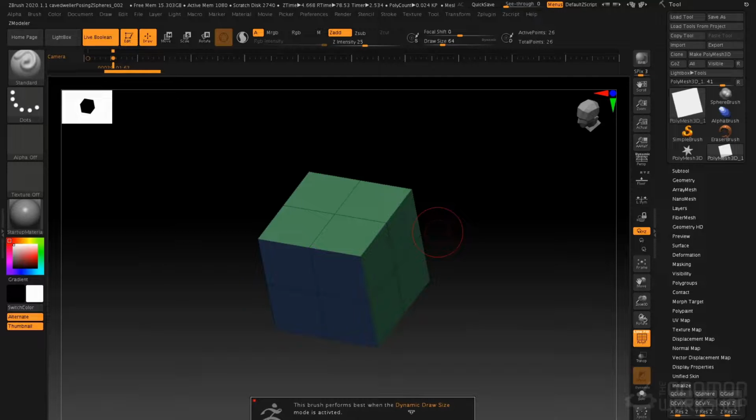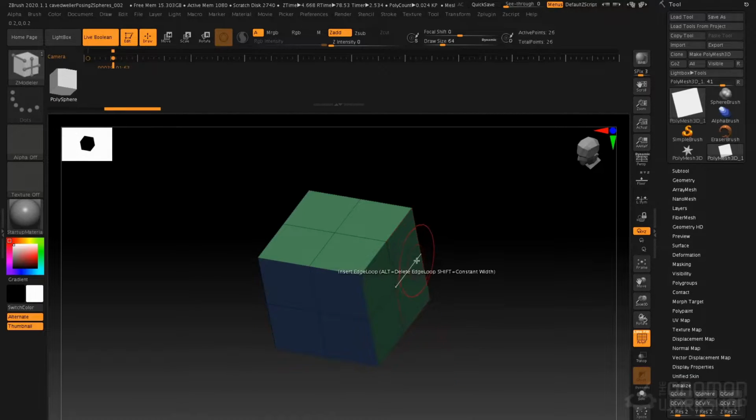So it says that it performs best when Dynamic Draw Size is activated, so just click OK and it'll automatically activate that. Now you'll see that this is contextual. When I mouse over a face, it lights up a face and says we're going to QMesh a poly. If we select an edge, we're on edge functions, and points, we're on point functions.